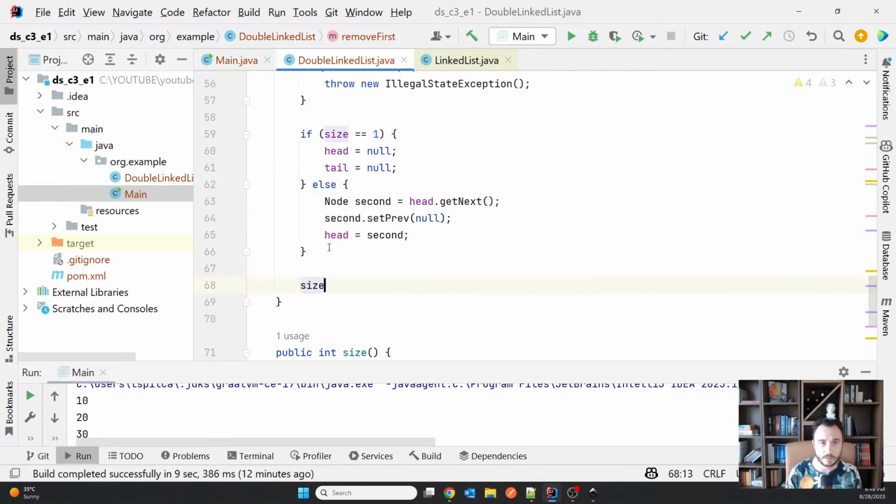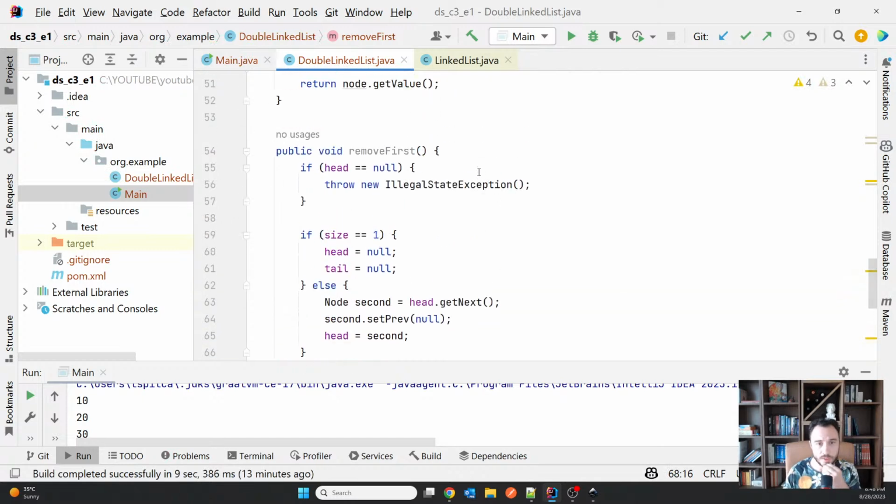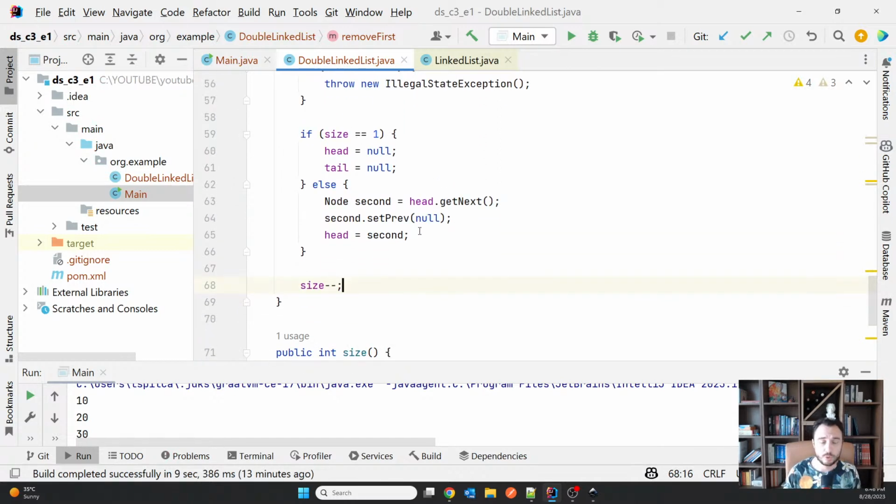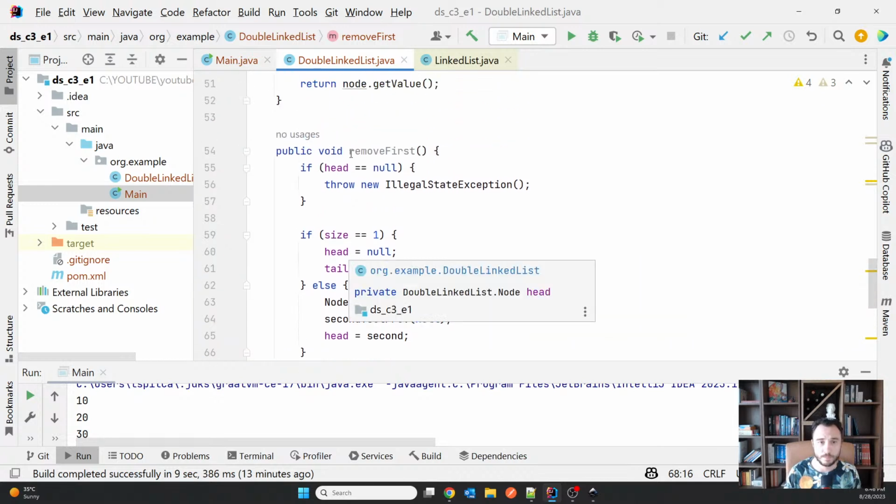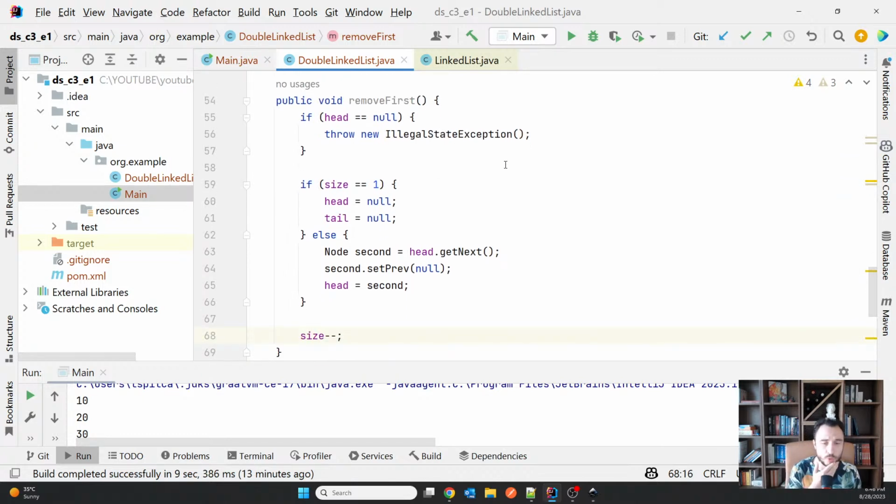And of course we have to take care about the size, because if we removed a node, then the size should also become smaller by one. And then the same you can do to remove the last. I'm not sure if it makes sense to bore you by implementing the removal of the last as well, because it's basically the same, just that you operate with the last and its previous. So instead of the first and its next, it will be the last and its previous. It's the same thing.